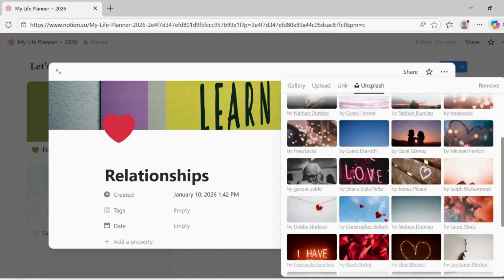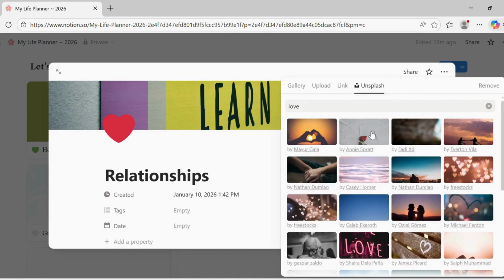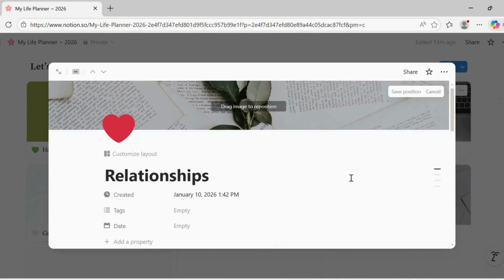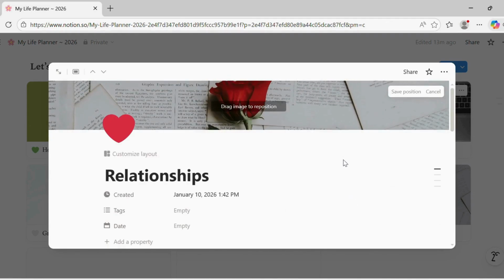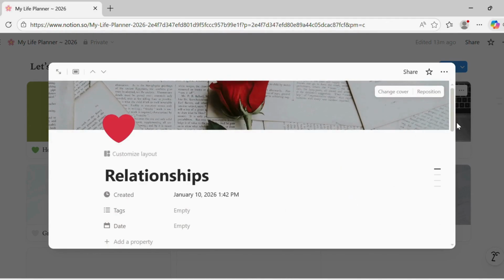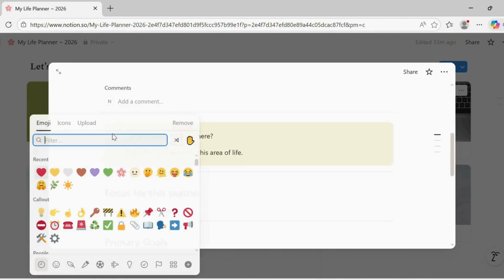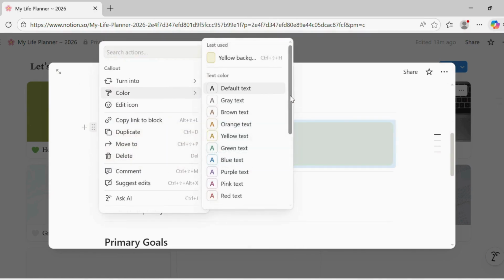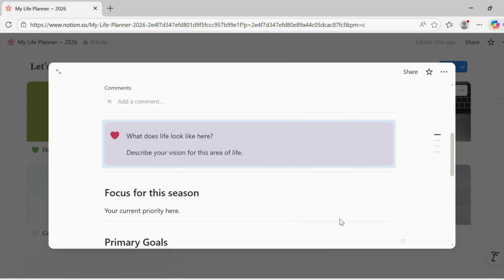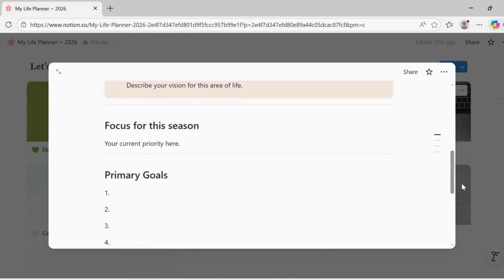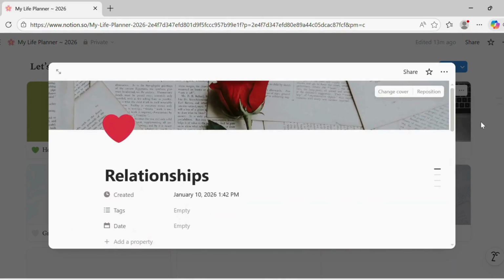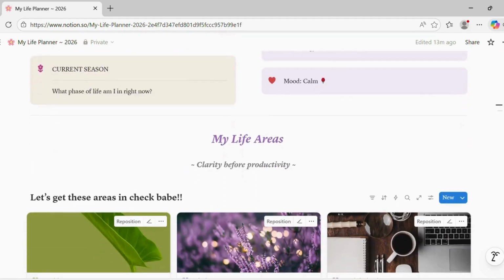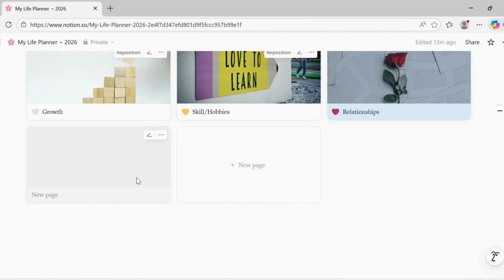So you come to relationships, red goes with the relationships. And this is relationships with God, relationships with yourself, relationships with other people, relationships with your partner. Everything about relationships, you can just come and write it here. What is your focus for this season? Maybe your focus for this season is to grow closer to God. Or your focus for this season is something else. So you just write it there on relationships.